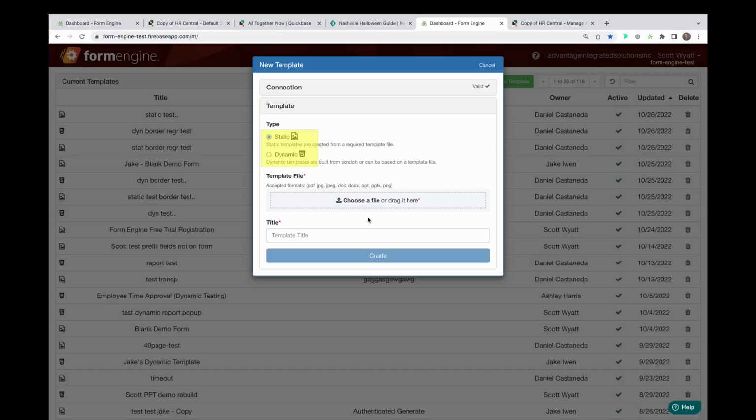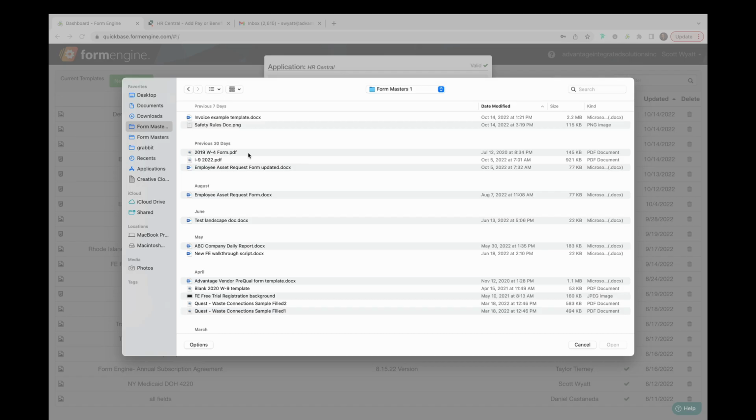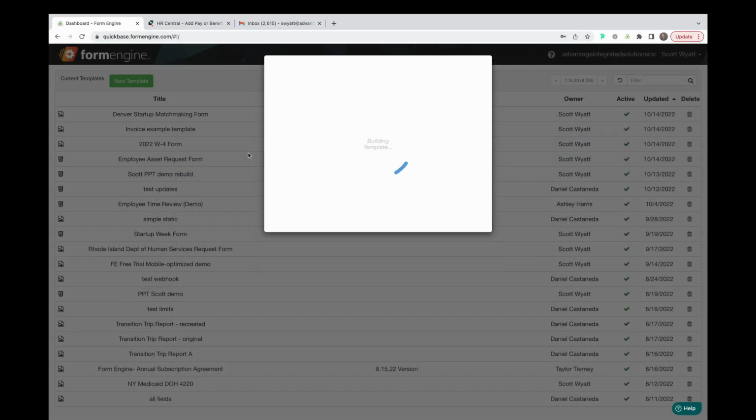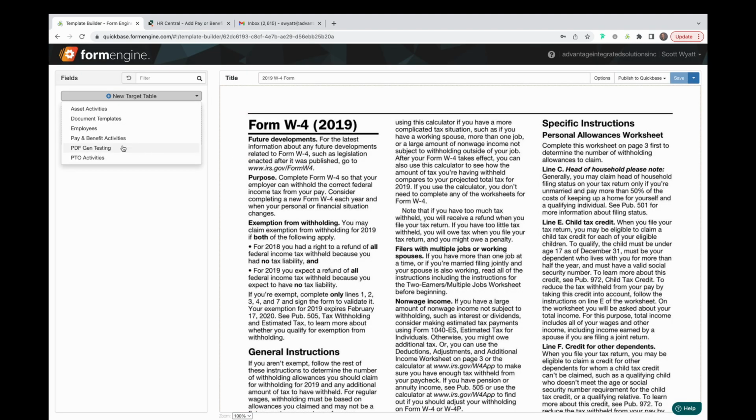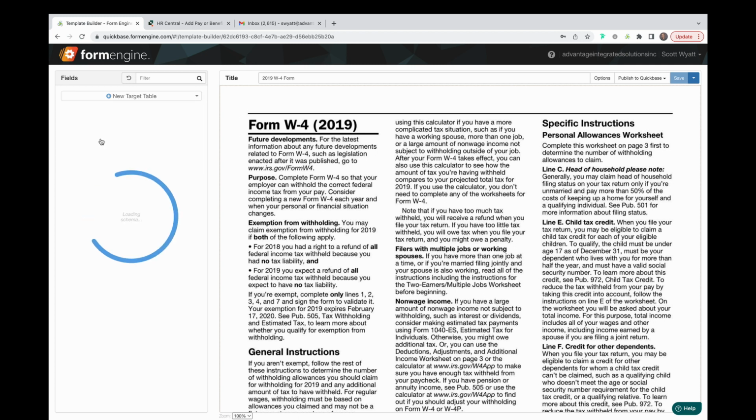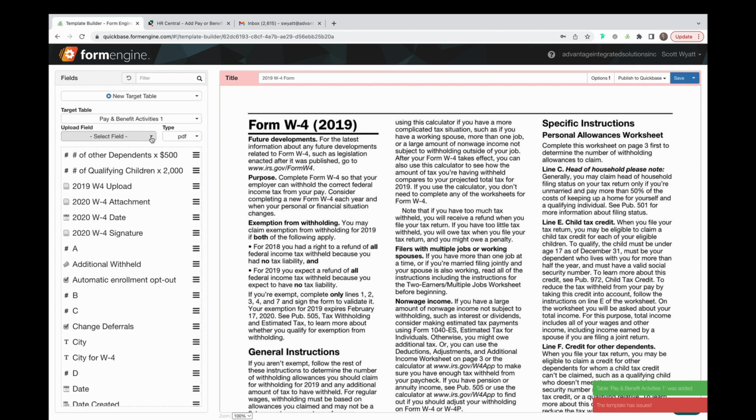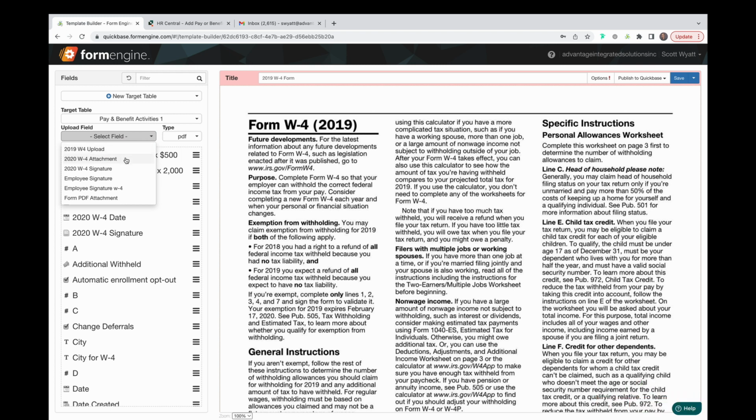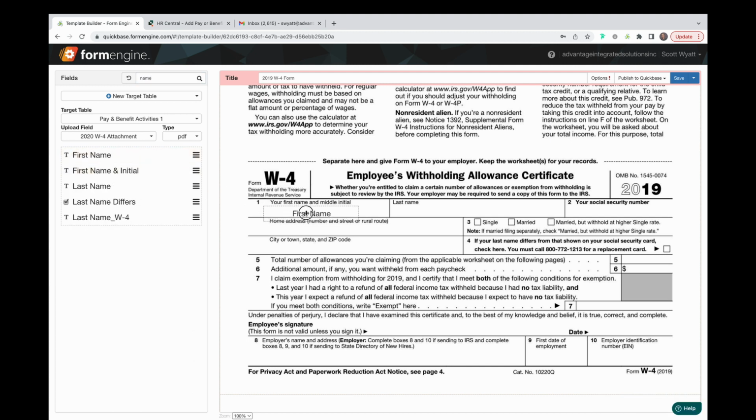Then I create a new template, and I have the option to make it a static form or dynamic form. It's a static form since it is fixed sized, so I choose that and import this year's W-4 PDF. It converts the PDF into an identical web background image. I choose my target Quickbase table that has the W-4 fields and a file upload file attachment field to store all the W-4s we generate. And start dragging and dropping the Quickbase fields where they need to go on the form.